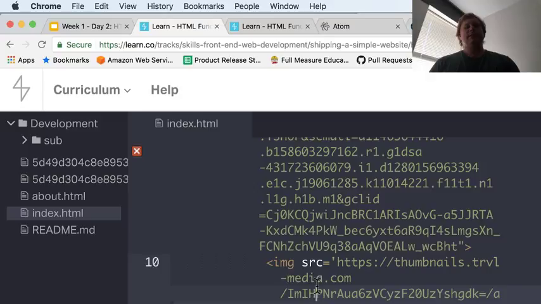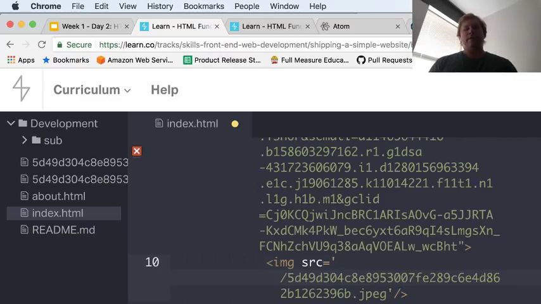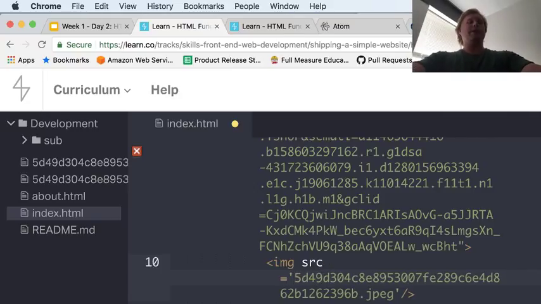Now that the image is on my local computer, I no longer have to reference it with a static URL to some remote source. I can use a relative URL, which in our case can just be the name of the file, because our index.html file is at the same level in our directory structure as the image file.